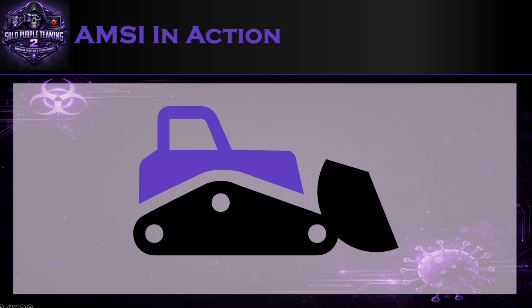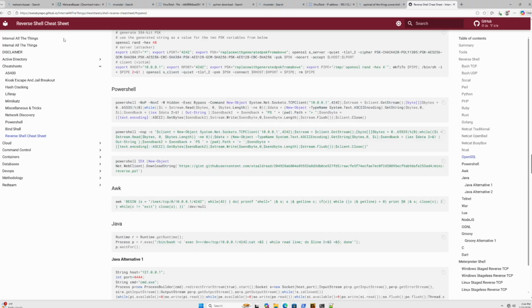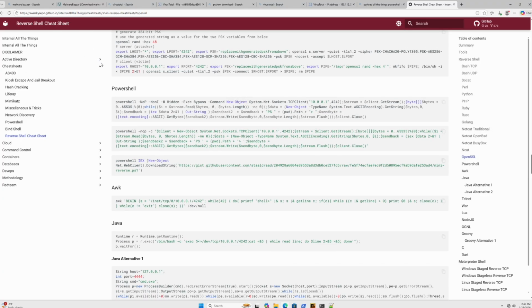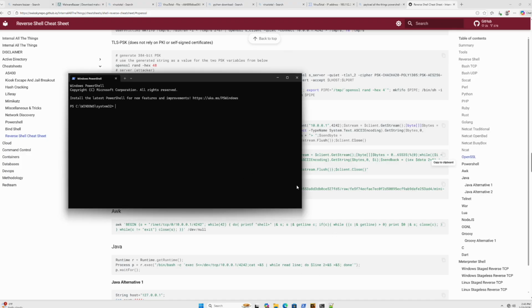Let's go ahead and see AMSI in action. I'm going to jump into the lab, and right here I have Payload All The Things open with the reverse shell cheat sheet page, and we're going to copy a PowerShell reverse shell payload here so that we can use it in PowerShell, and we're going to show how AMSI catches the payload. Now, this is a known payload, right? And so AMSI should detect this, right?